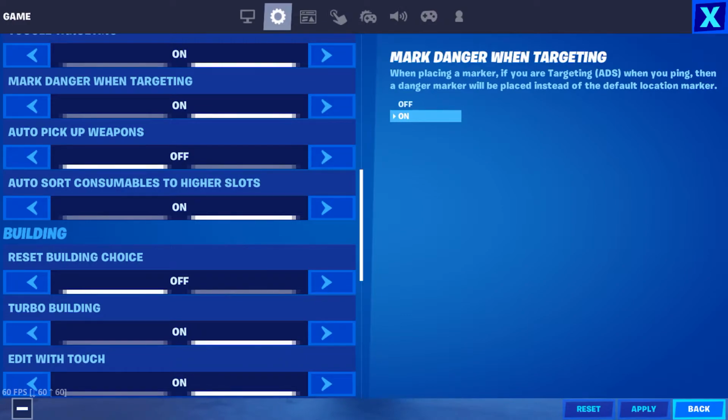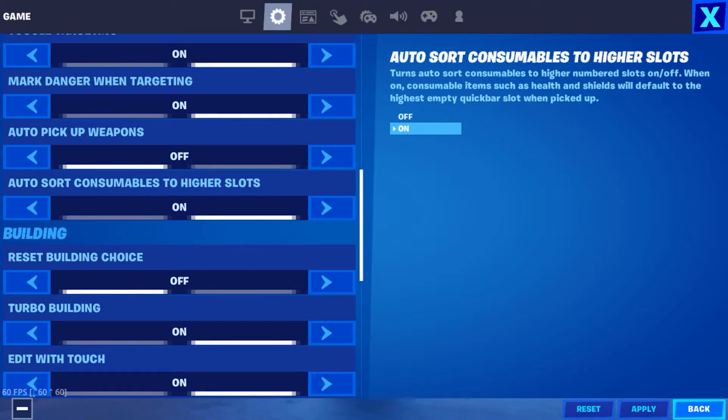Anyway, auto sort consumables to higher slots, which basically auto sorts them to the right, which I find really helpful because it sort of auto sorts your inventory to where you don't have to move your healing items, shields, stuff like that. You don't have to move them by yourself. You just have to pick them up. It'll automatically go to the right, and then you're done.